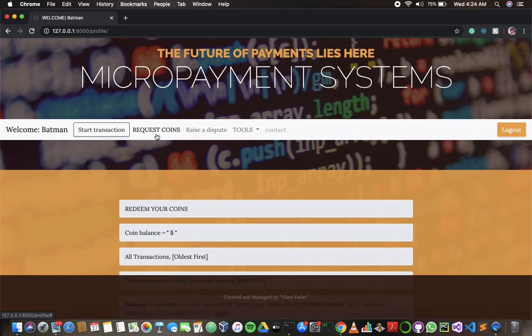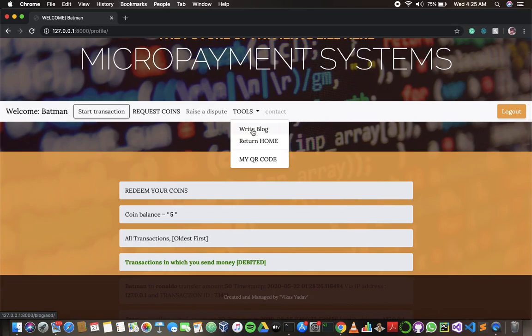This section is not implemented, because to implement it I would have to buy a banking gateway, and that is not free, so I didn't implement it. Coming to tools, we have tools like write blog, return home, and my QR code, right? Return home is going to return you to this address, and you can write a blog.